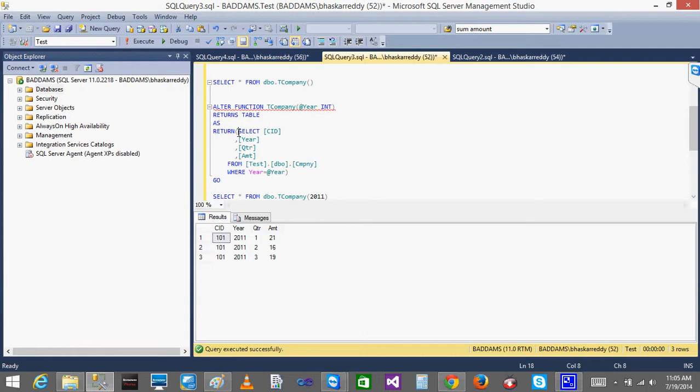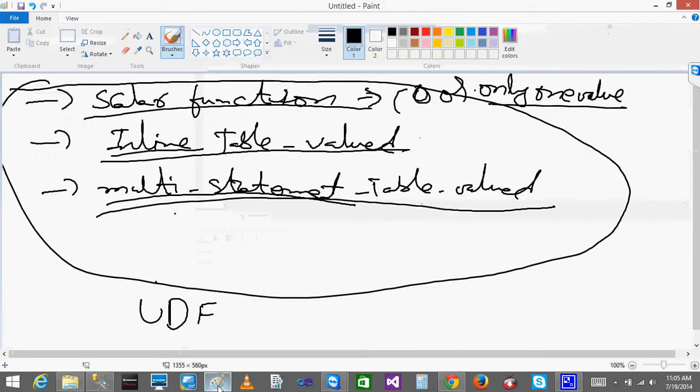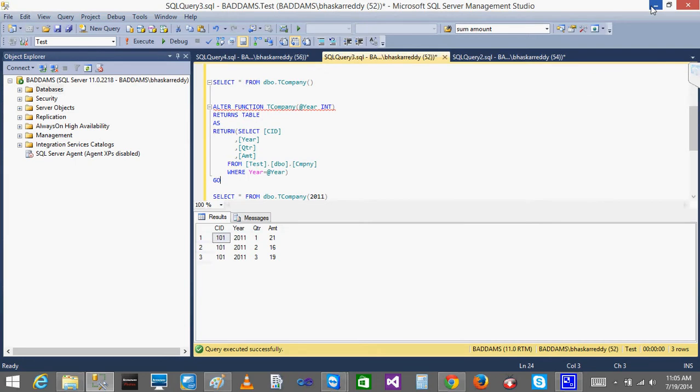You can only give one select statement. You can't use any insert or update statements here, just select. If you want to write two statements, like insert and select, then there is one more function type called the multi-statement table valued function. As the name indicates, with multi-statement you can write multiple statements, but in the inline one you can write only one statement.